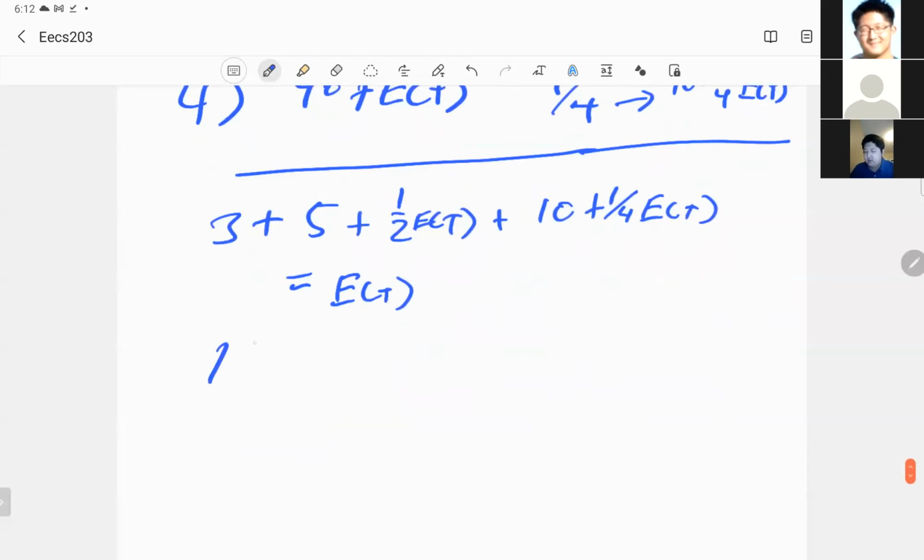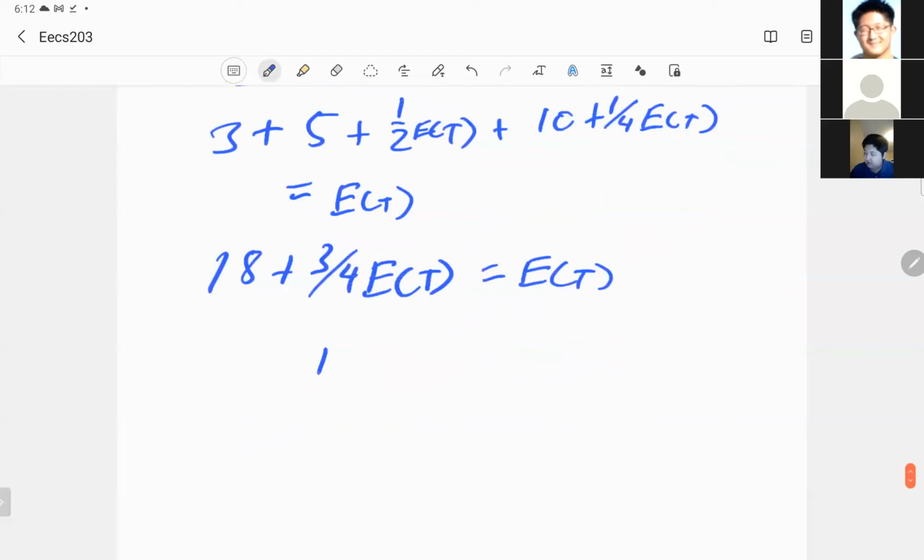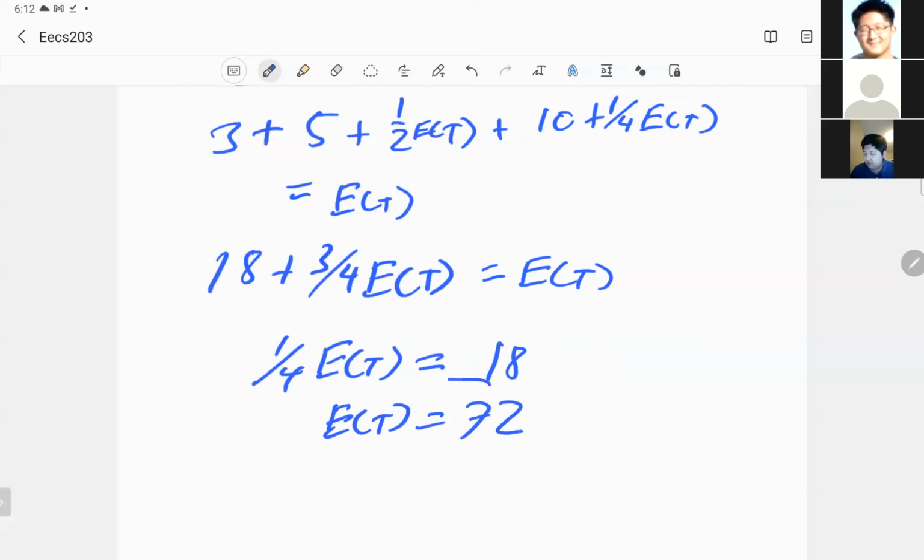So we get 18 plus 3/4 E of T equals E of T. And thus 1/4 E of T equals 18. So E of T equals 72. So the expected value for Tom to escape the GGBL is 72 minutes.